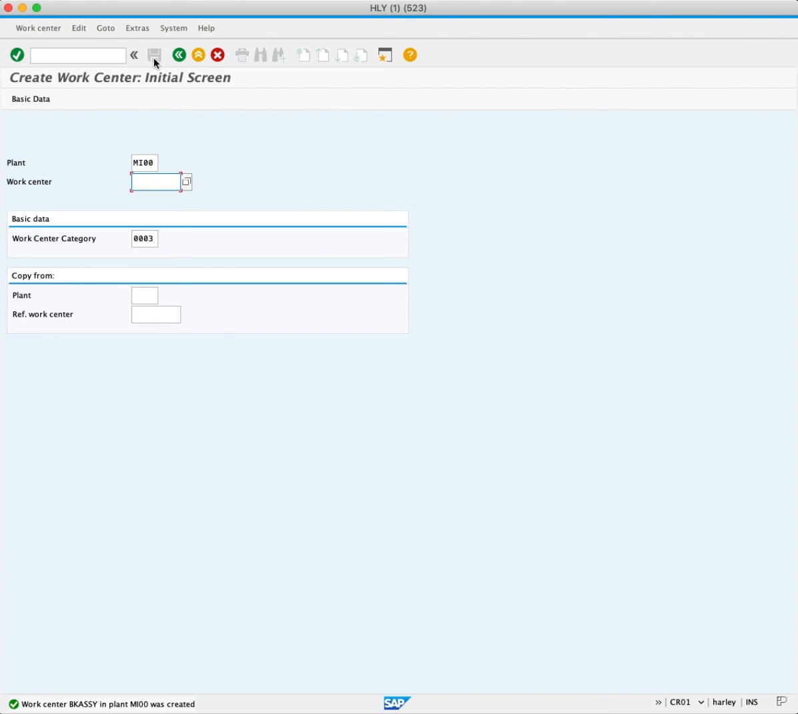In our example, we can now use this work center to assemble kits. This work center is now available for us to add value to the product we're manufacturing.